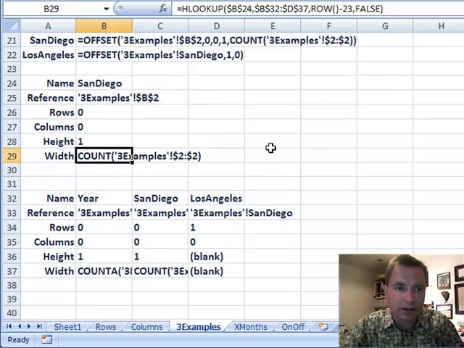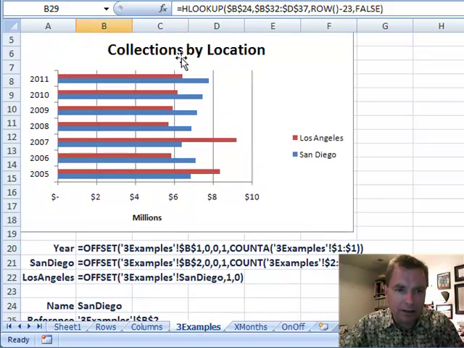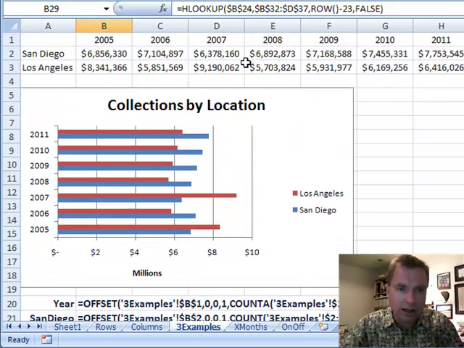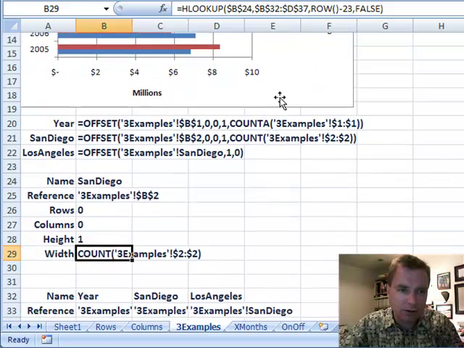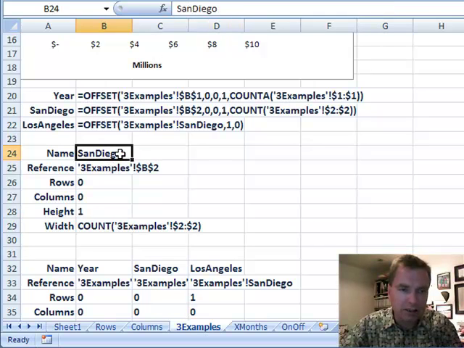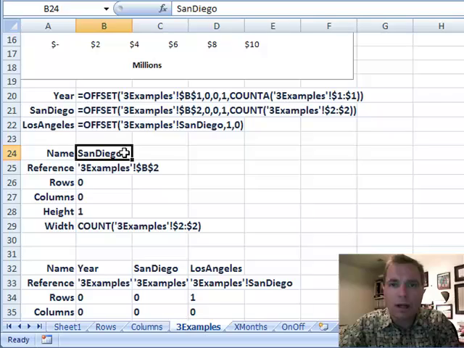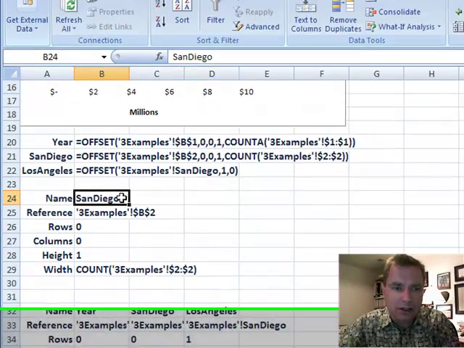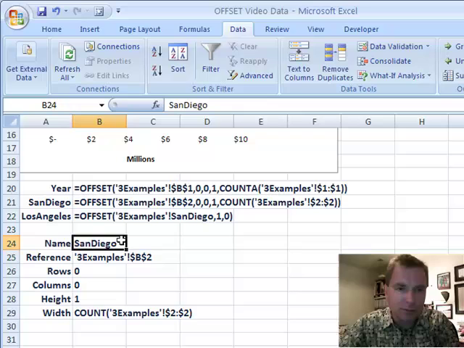I want to show you the trick that I used. Remember when we had this chart last time and I was showing you year, San Diego and Los Angeles and how the formulas worked, and we had a little drop down box here. I've taken the drop down box away so I can show you how I put it there. There's a couple of tricks to make it work. There's three in fact, and let me show you how to make that drop down box work.